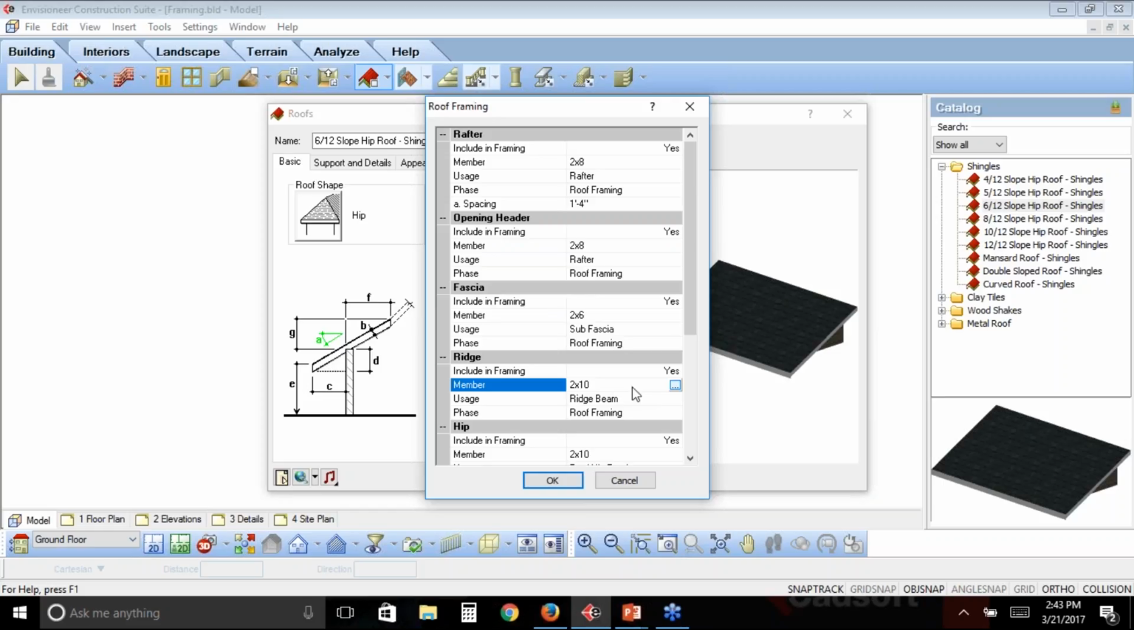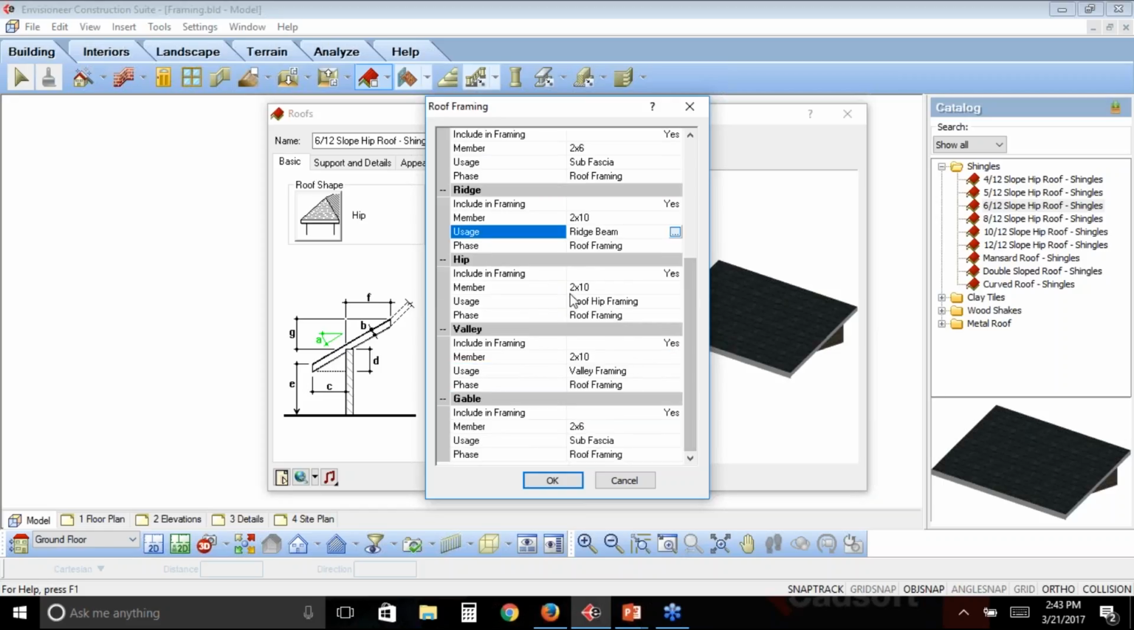What about my ridge? I want it to be a 2 by 10, and I want it to be enabled as a ridge beam. What about my hip boards? They're 2 by 10s as well, and my valley boards, but my gable boards are 2 by 6s. So you can come in here and switch those members around to how you're going to hand frame that roof using rafters. So it's using the member sizes that you would use for all of those various pieces.